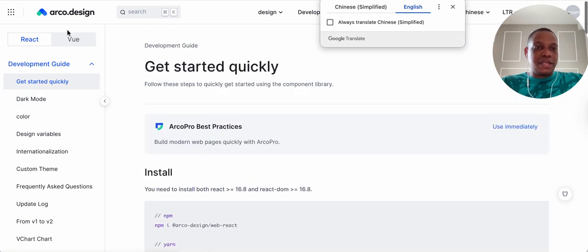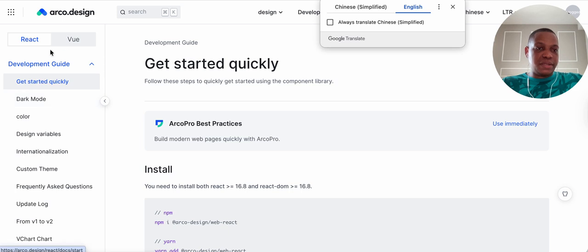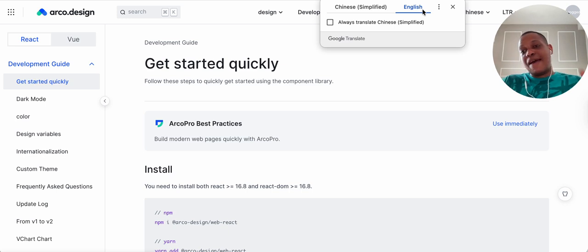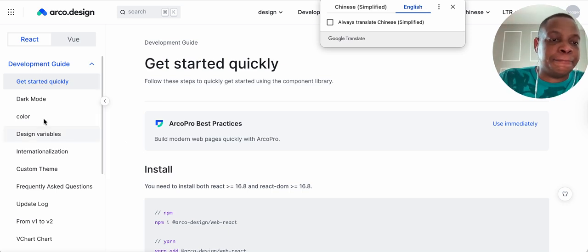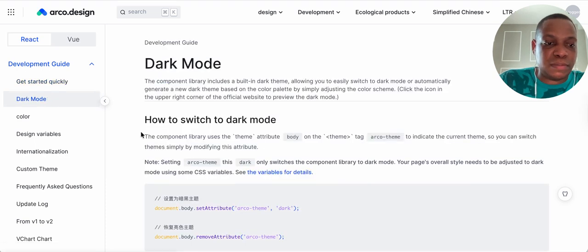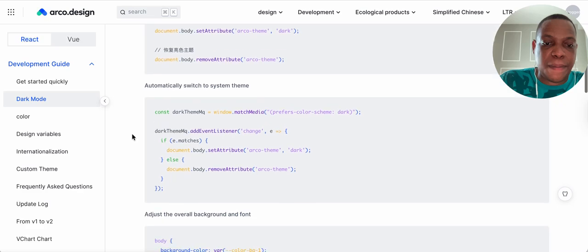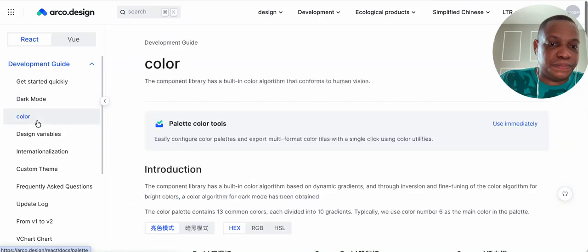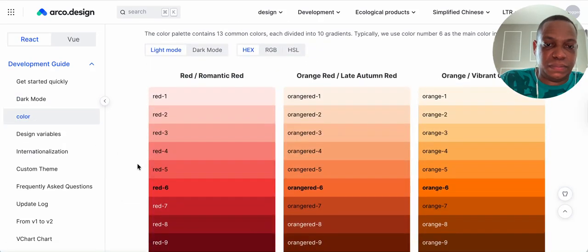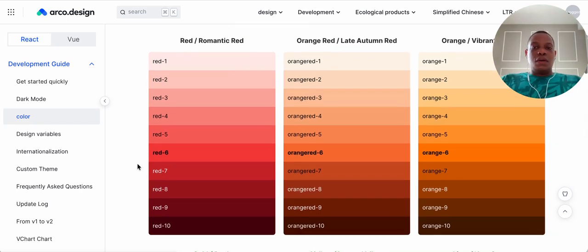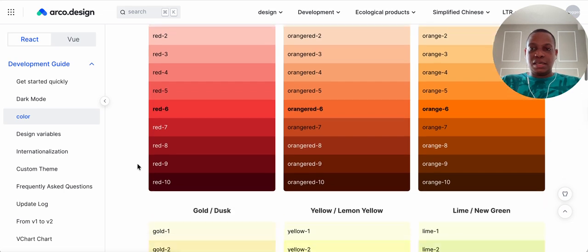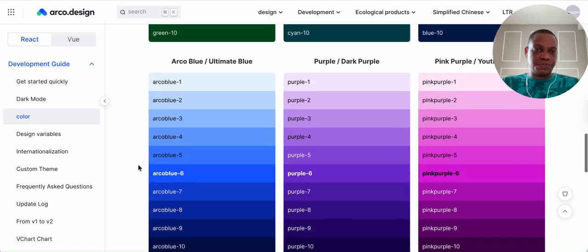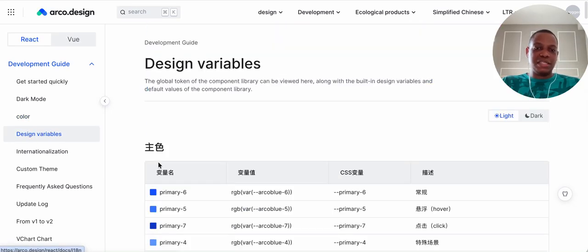You can get started here on React and Vue as well. Basically everything that you have for React and everything that you have for Vue, you can also have it in Figma, right? There we go. We have red, orange, all these other colors over here, and the regular Oracle blue. Let's check out design variables.